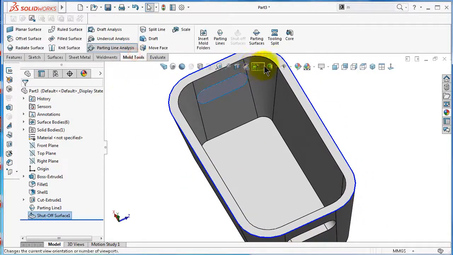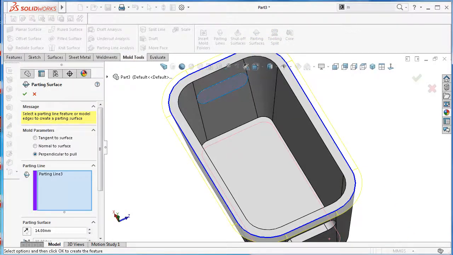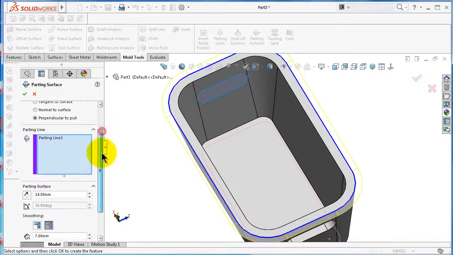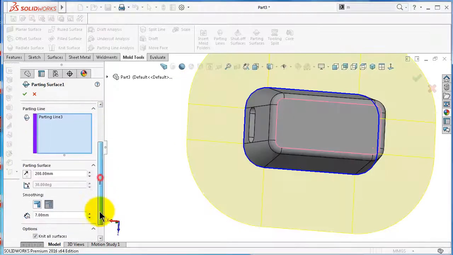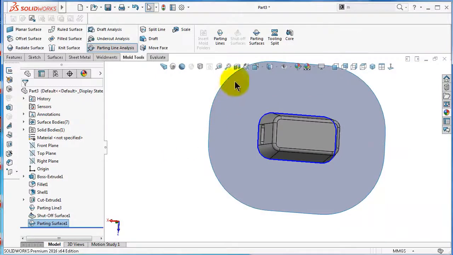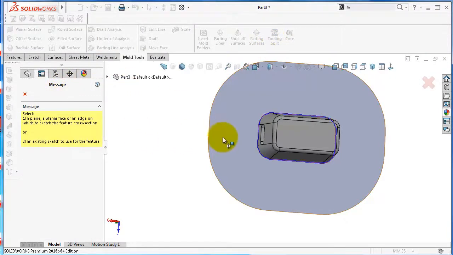The next command, the parting surfaces, and here we'll keep the option perpendicular to pull, and here we can give the parting surface a distance of 300. Click OK. Now creating the core and cavity by tooling split.